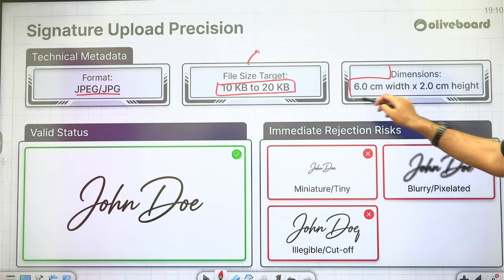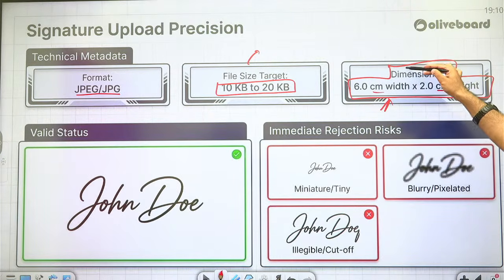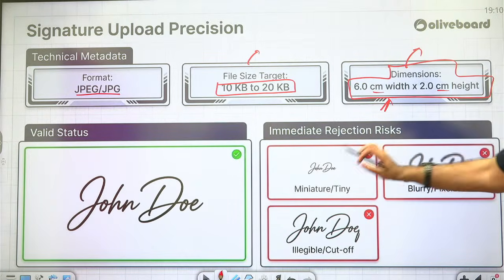And the dimensions need to be this, your width and height in centimeters. You can do that in pixels or centimeters as per your choice. So you need to set this accordingly. This can be done on an online image resizer also free of cost, or you can use MS Paint very easily.